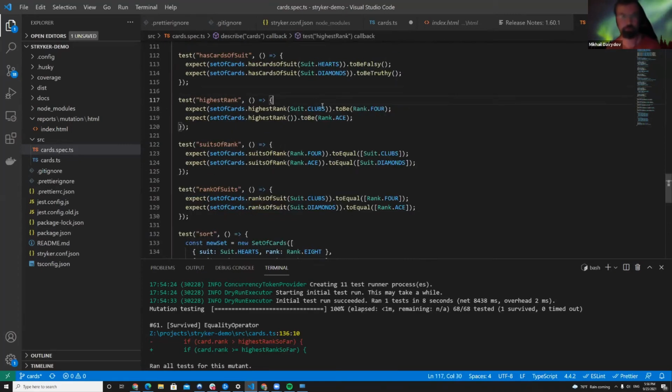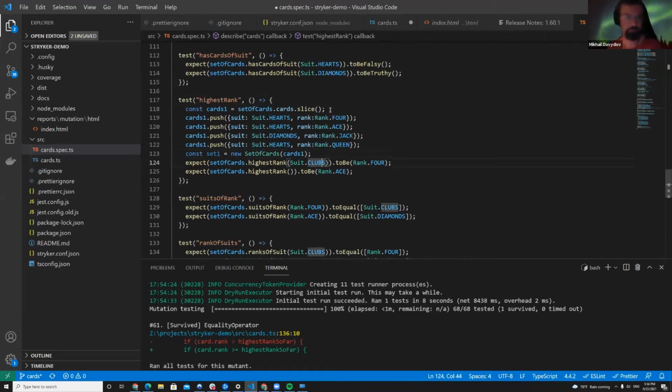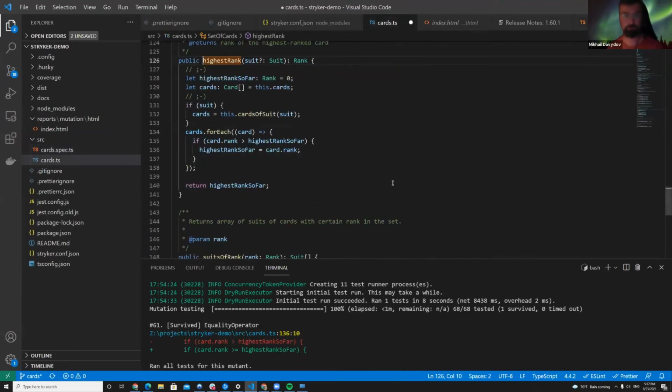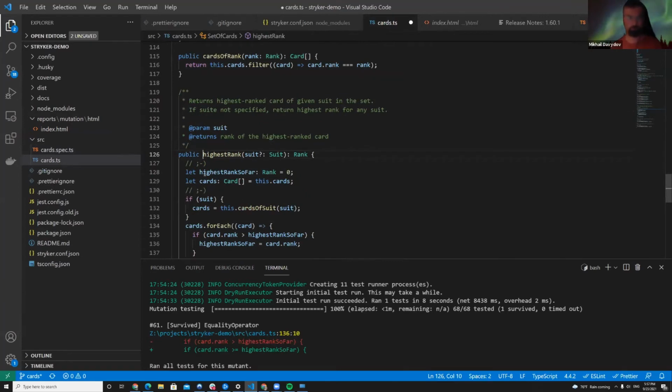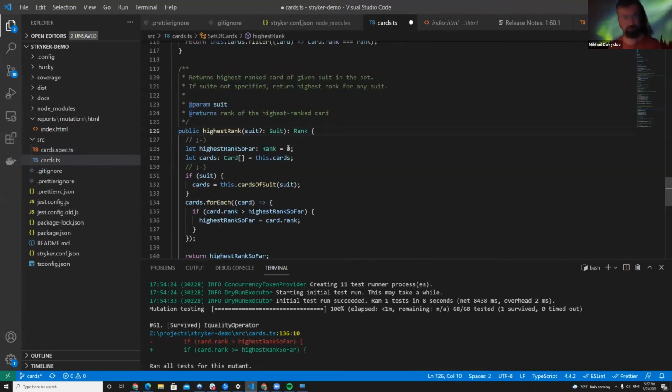Okay. So set 1. Set 1. And okay, so what is the highest rank for the clubs now? Do we have any clubs? No, we don't have any clubs. Interesting. And what will happen if there are no clubs? It will return 0. And what does 0 mean? I have no idea what 0 means.